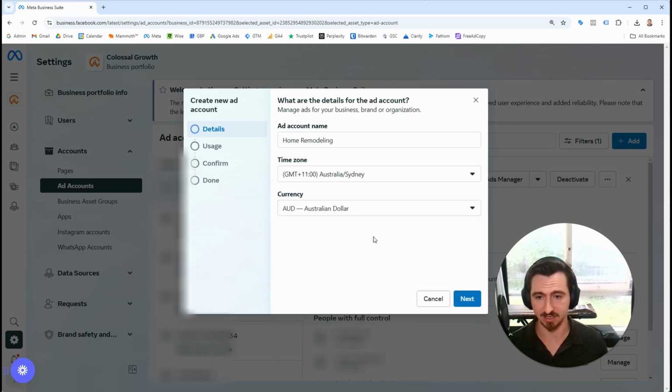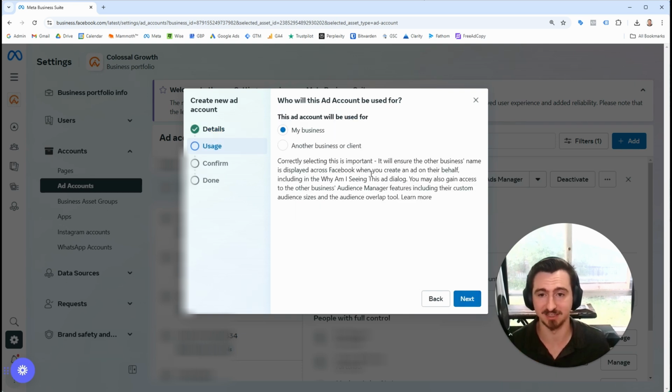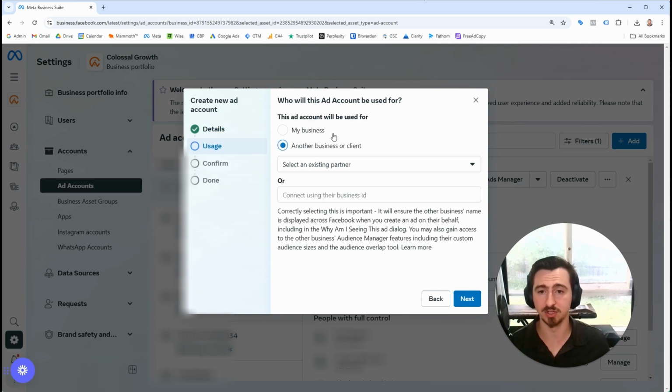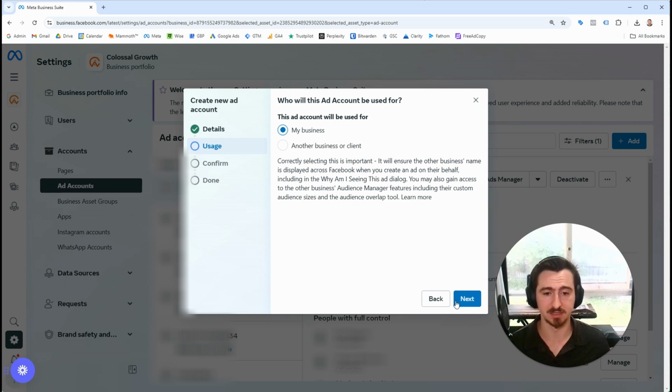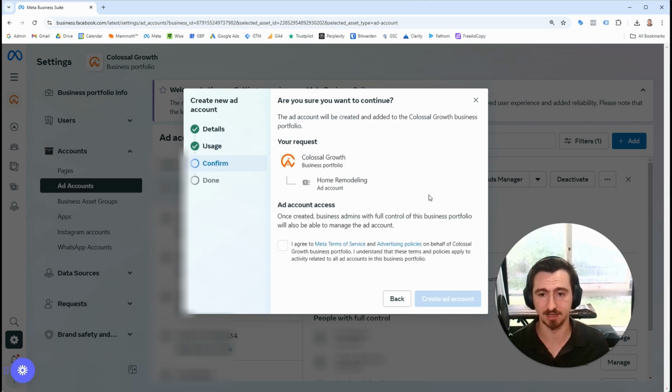Not AED, AUD. But usually you can keep it as USD, of course, in the US. Because when you set your budgets, that's how much is going to come out. So don't skip that. If you're in a different country to the US, make sure you change it, unless you don't want to have visibility on what that's actually going to be. So this ad account is for my business, because it's your business, unless you're starting an agency, in which case you can do another business or client.